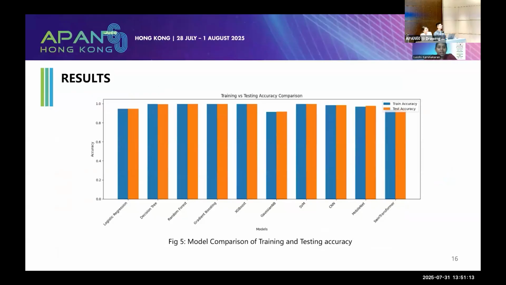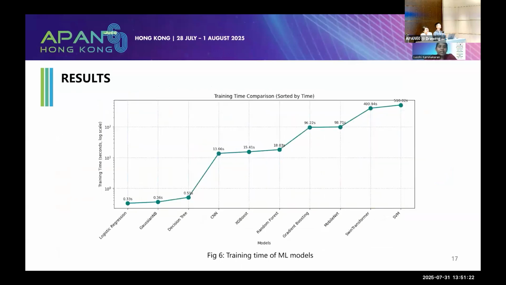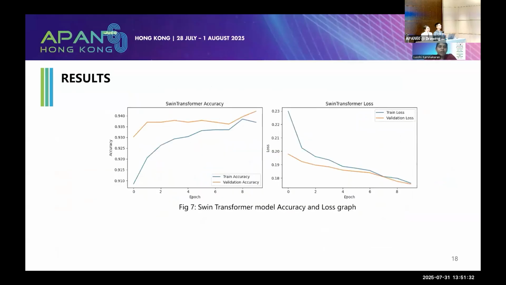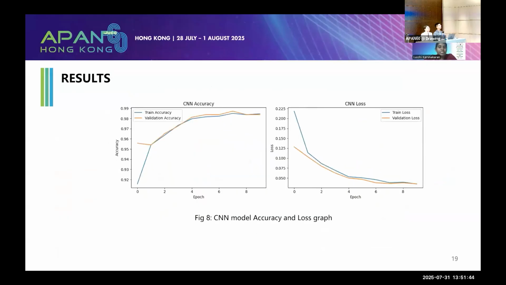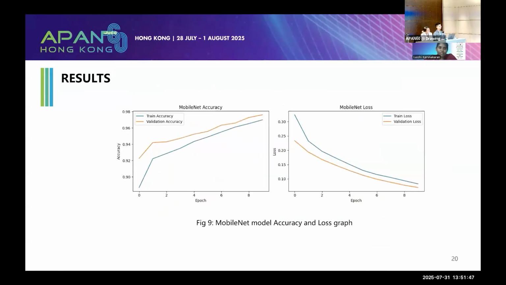Then we compared all the machine learning and deep learning techniques to check the model performance and the training time values, the lowest and highest in the machine learning and deep learning concepts. Then we checked the deep learning training and validation accuracy and loss over 10 epochs, to see which has the highest accuracy and which has the lowest loss.